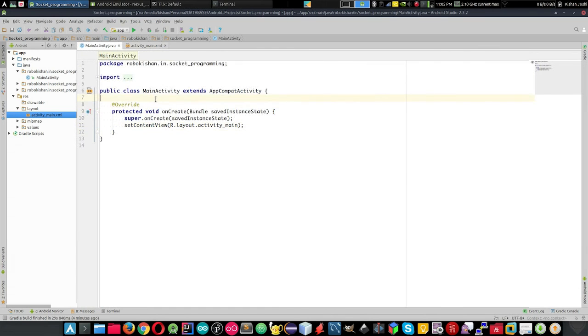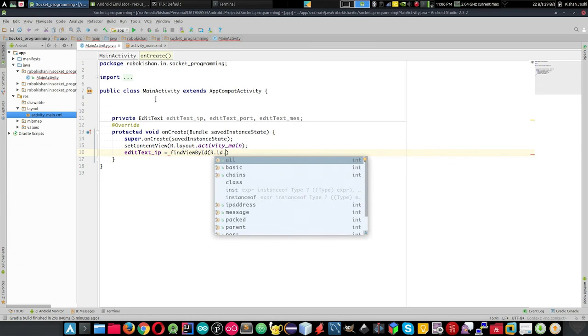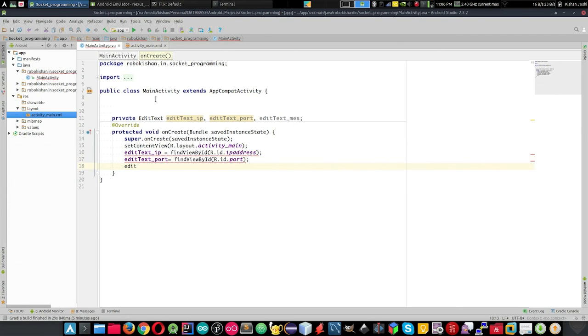Now go to main activity and get the edit texts. First is the IP address: edit text underscore IP, edit text underscore port, edit text underscore message. Then edit text first, findViewById, R.id.IP address. Another one is edit text port, findViewById, R.id.port. Then edit text for our message, then cast everyone.